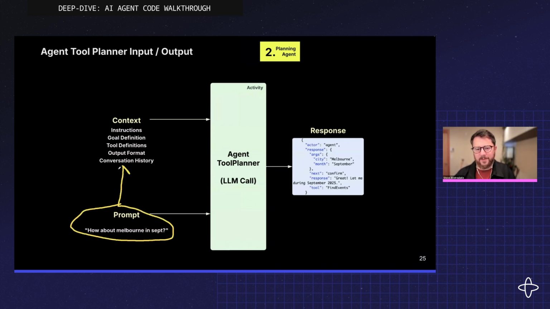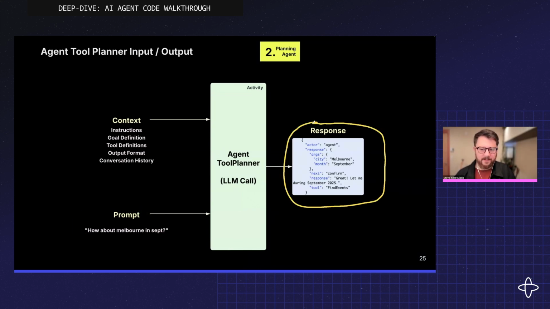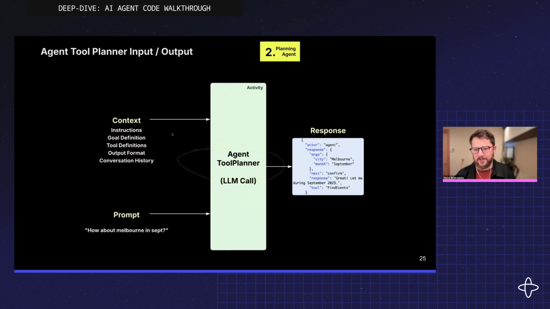In addition to that prompt, we are sending off an overwhelming amount of context. And our response is going to come back as a structured JSON format that we asked for. Okay, so this is the agent tool planner. It moves the conversation along. It chooses what to do next.